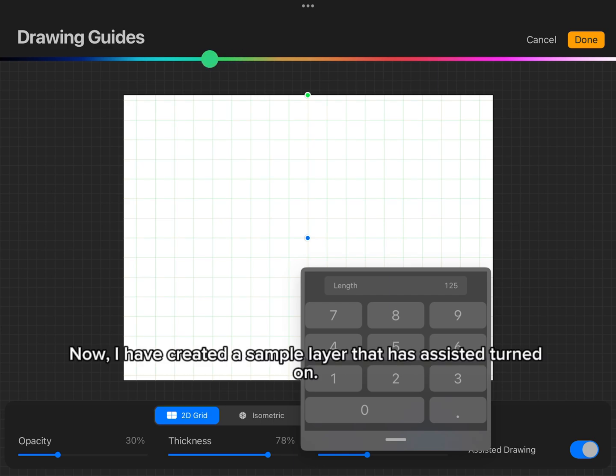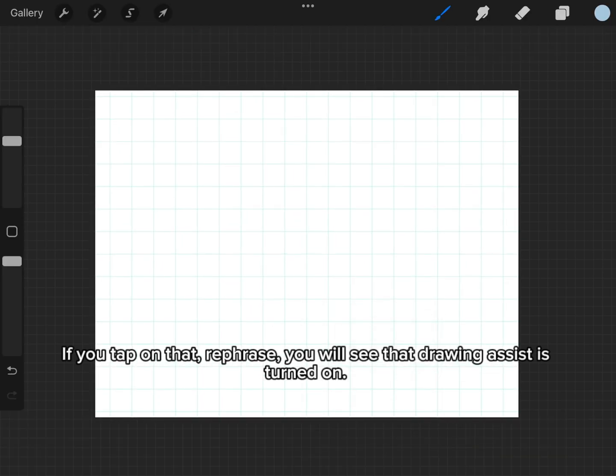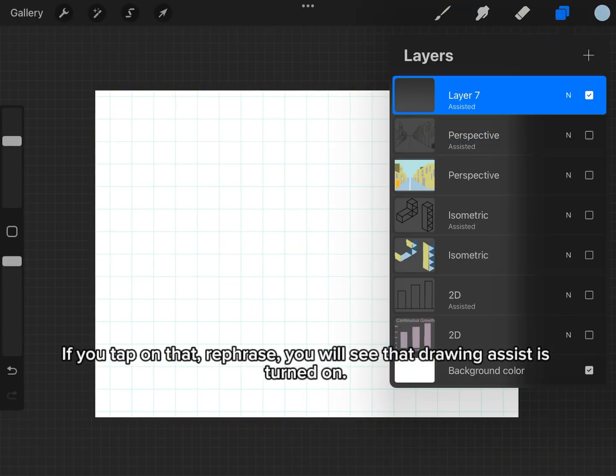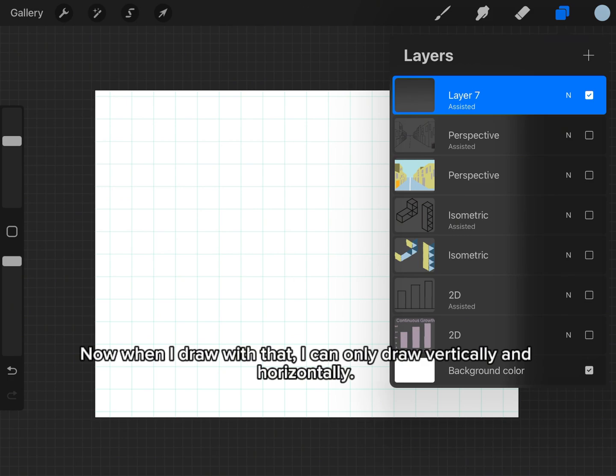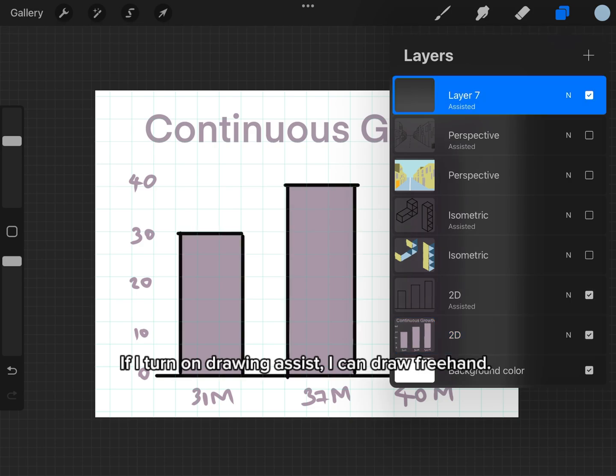Now, I have created a sample layer that has Assisted turned on. If you tap on that, you will see that Drawing Assist is turned on. Now, when I draw with that, I can only draw vertically and horizontally. If I turn off Drawing Assist, I can draw freehand.